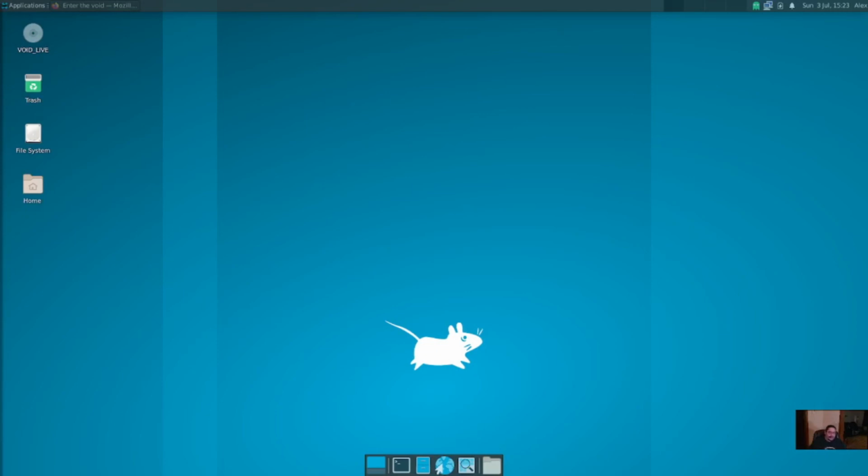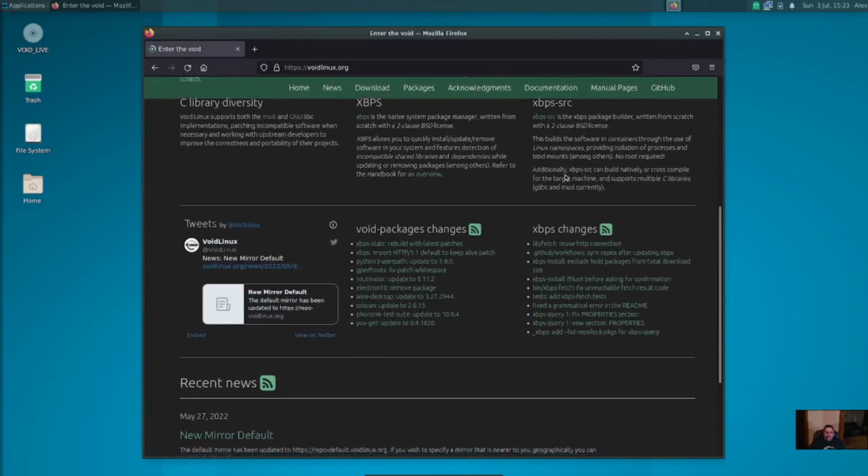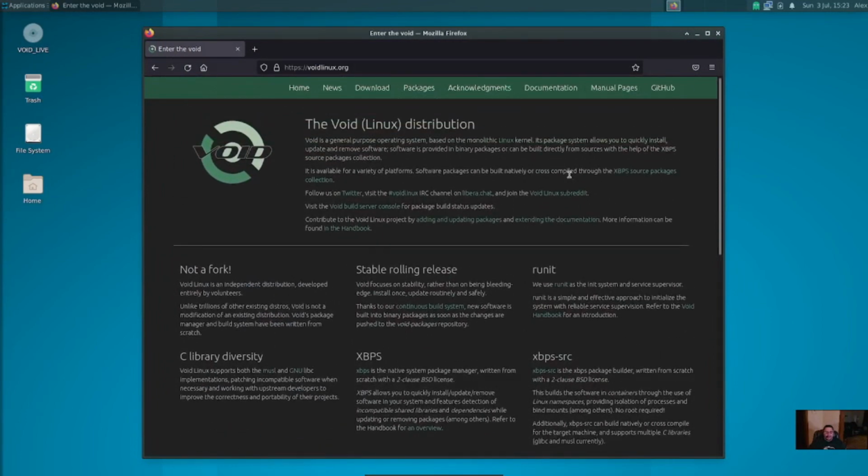So let's go ahead and take a look at their web page to see what they say here. So you go to voidlinux.org, and this is their web page. Pretty sleek. I like the color schemes. I like the plainness of it. It doesn't have a lot of pomp and circumstance in it. You know, it's just pretty straightforward.